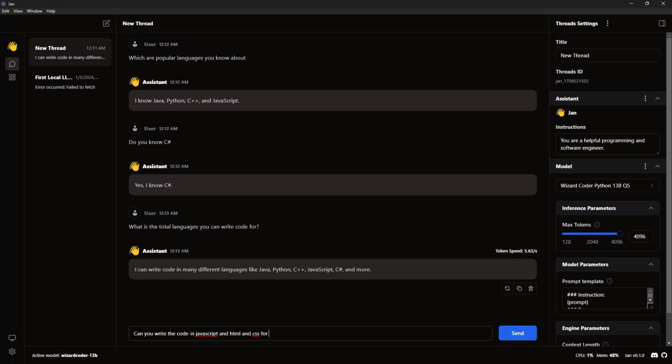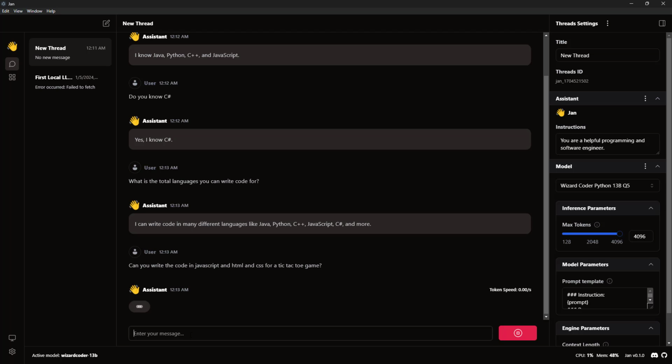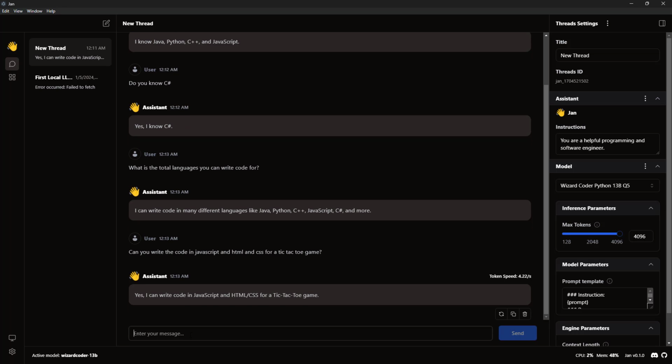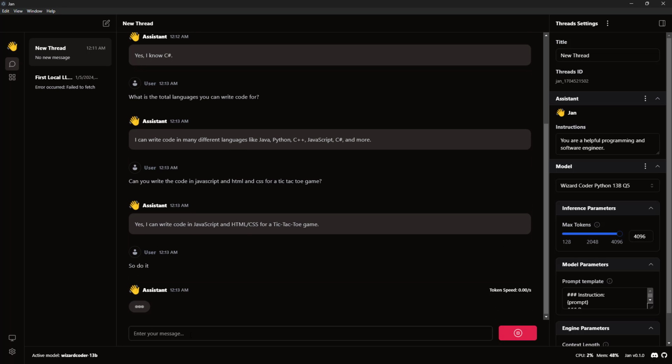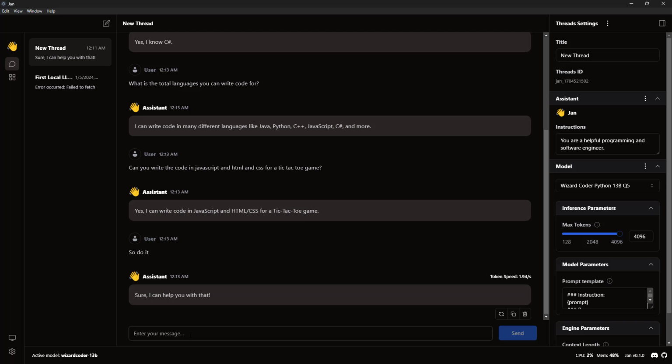So now I'm going to ask it, can you write me some code in JavaScript, HTML, and CSS for a tic-tac-toe game? And then it tells me that it can, but it actually didn't write it yet. So I'm going to prompt it possibly a couple other ways here. So now I tell it just to go ahead and do it. And it tells me, sure, I can help you with that.